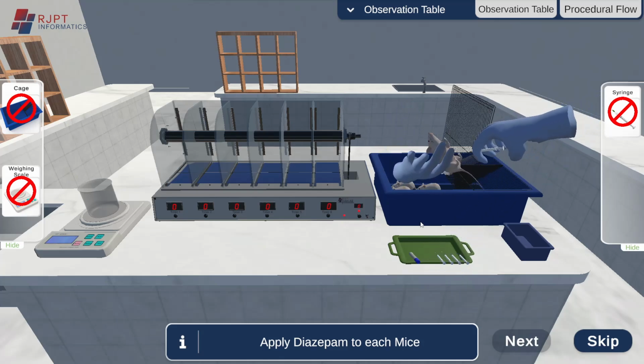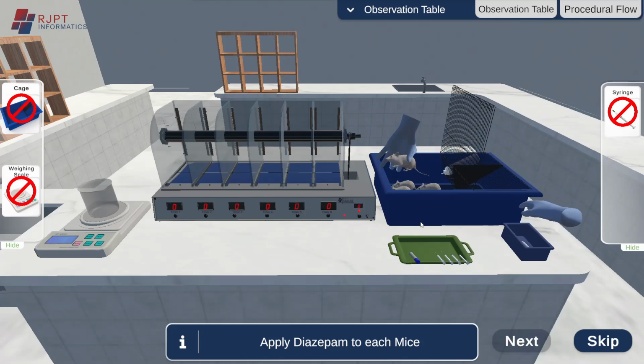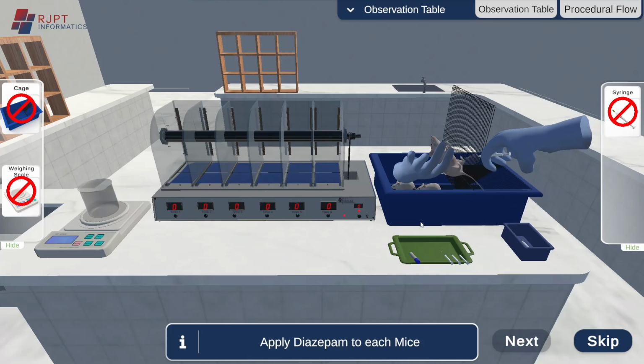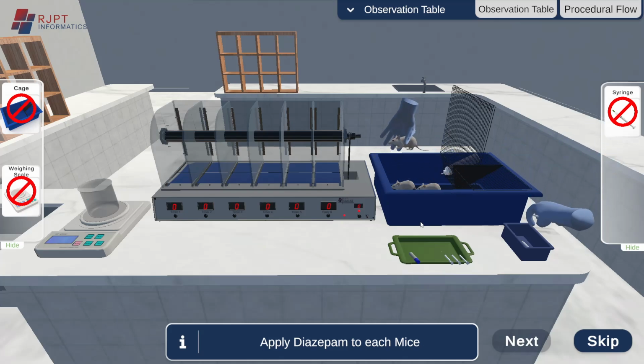As we can see here, carefully we have to administer and apply the syringe to the mouse so that it does not harm the mouse. One by one, slowly, we will apply the syringe very carefully. And again, we will place it inside the cage.